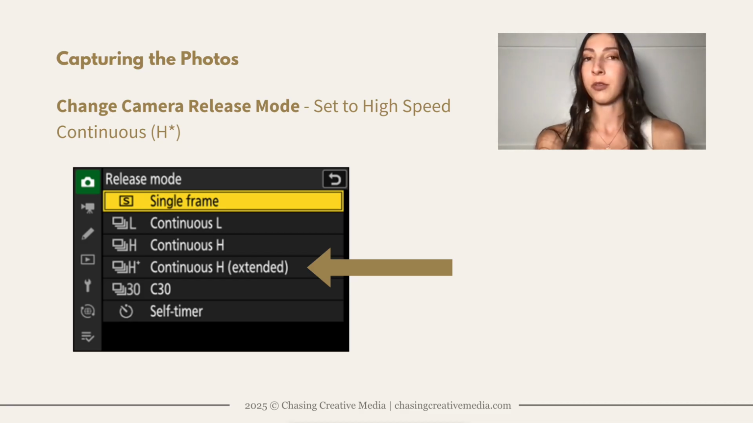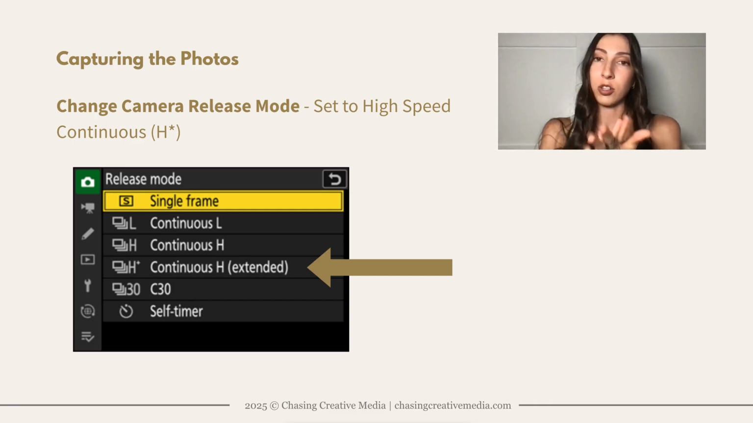It may look a little bit different on yours. This is a Nikon screenshot, but essentially you're looking for the release mode that's going to take lots of pictures really, really quick. So not every camera has the high continuous extended, but most of them will at least have high continuous. So that means when you put your finger down on that shutter button, it's going to take a lot of pictures really quick like that.